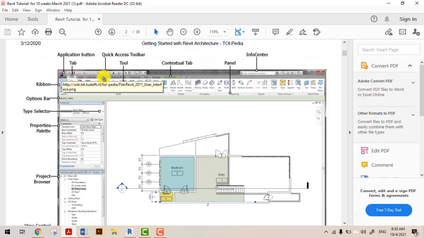Then this one is called the tabs. If I say go to your tabs, this whole row is what you call the tabs. This one is the quick access toolbar. You can customize it, so whichever commands or tools you need to use, you can add them to your quick access toolbar.